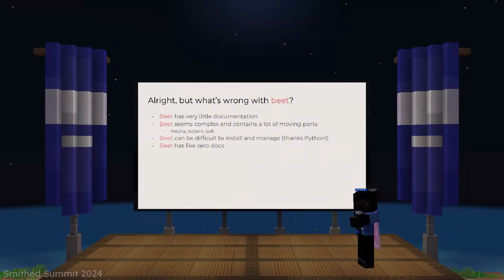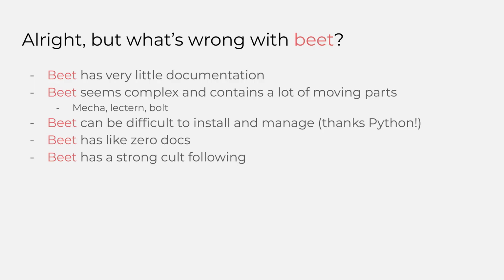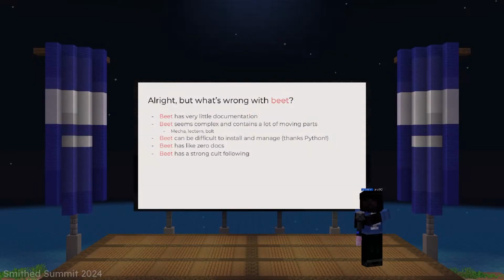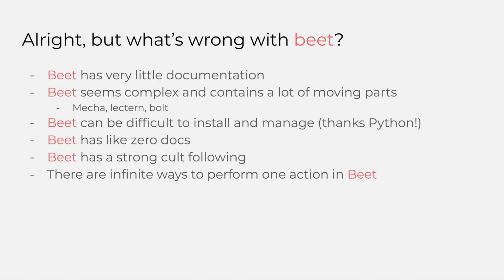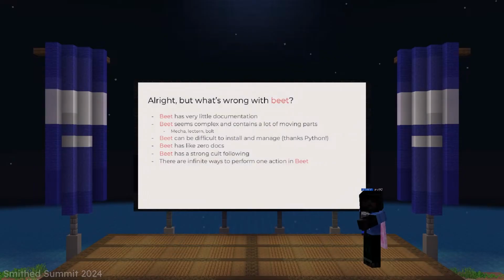Beet has no docs. Beet has a really strong cult following, and as what you've heard about cult followings, they're probably liking the tool way too much. There are a lot of ways to do things in Beet, and when there's so many different ways to do one thing, it can be really difficult to figure out how to do that one thing properly. And finally, did I mention Beet doesn't have any good docs?